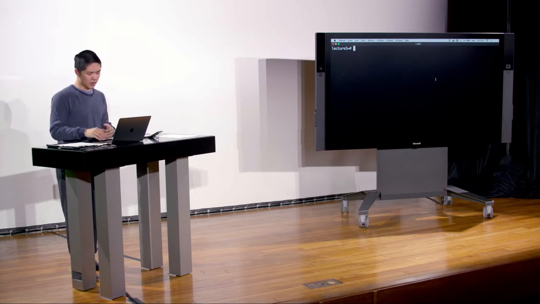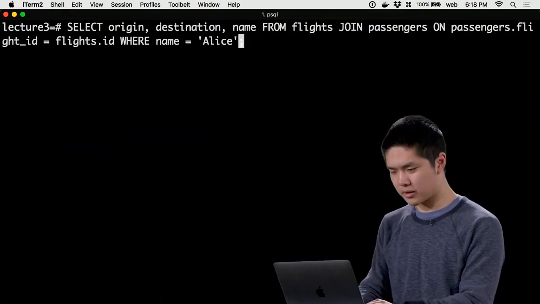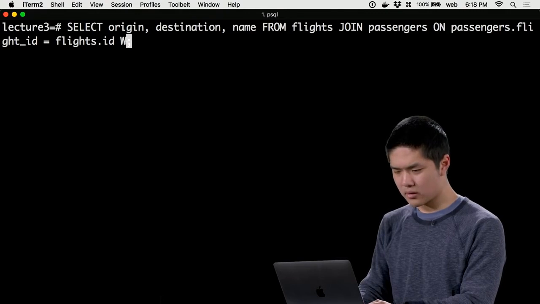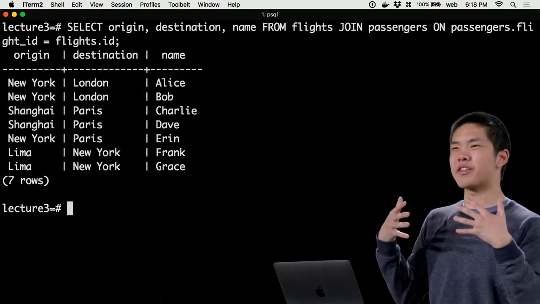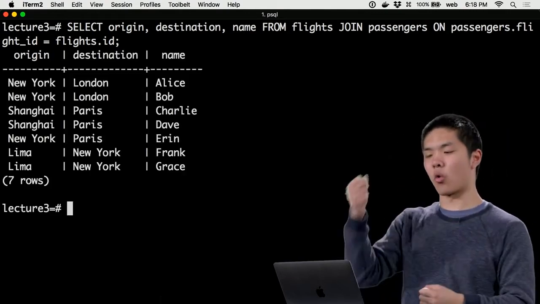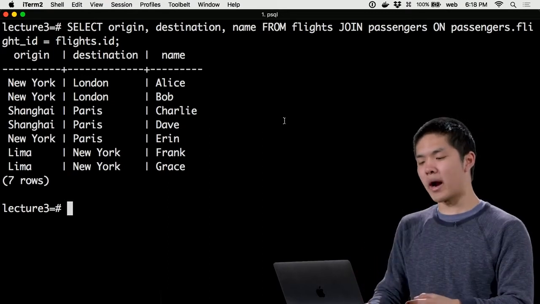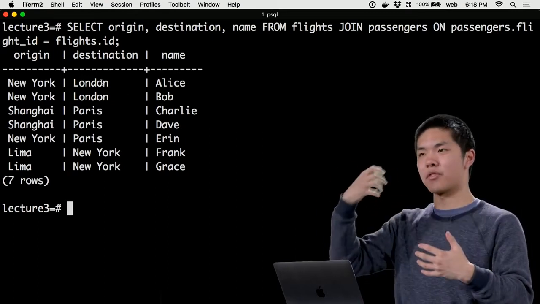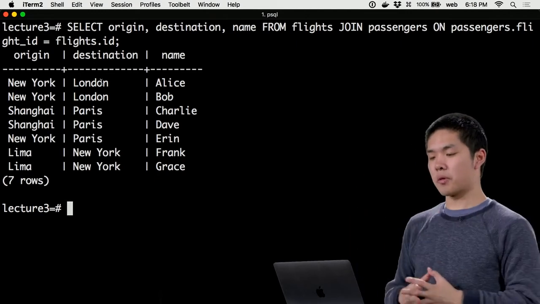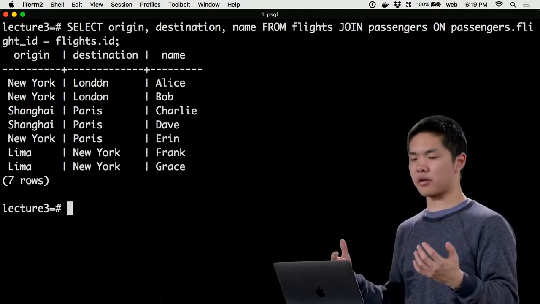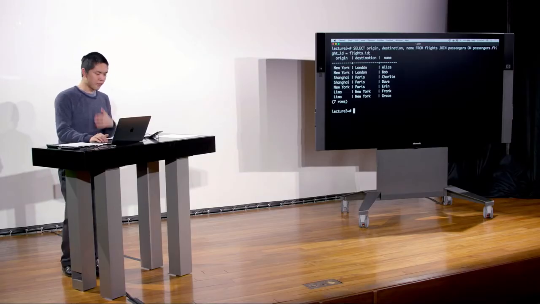But what you noticed in that query was that if I go back to it, what I get back are only the matches. In other words, I get back only the origin and the destination and the name, where there was a match between the name of the passenger and the flight itself. But there might be flights that have no passengers, for example. And so there are different types of joins.